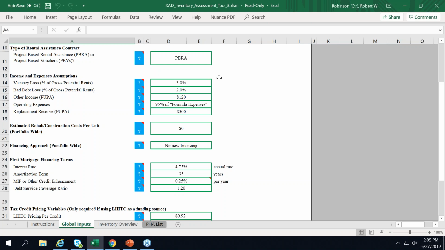Then it asks to confirm some assumptions about income and expenses. We're assuming a 3% vacancy loss, 2% bad debt loss, $120 per unit per year in other income. It is asked for an assumption on operating expenses. This one's very important. It pre-populates to 95% of what are called formula expenses, the operating fund formula expenses. So these are not the actual expenses of the property, but are rather the expenses that the operating fund by formula recognizes for each public housing AMP.